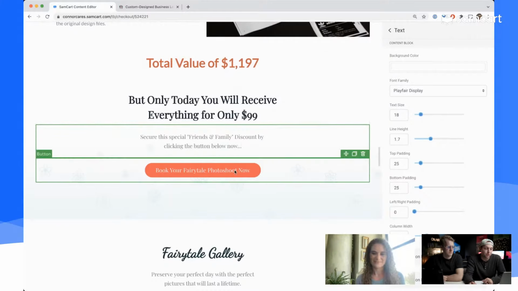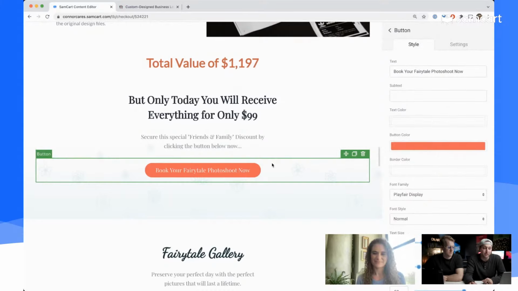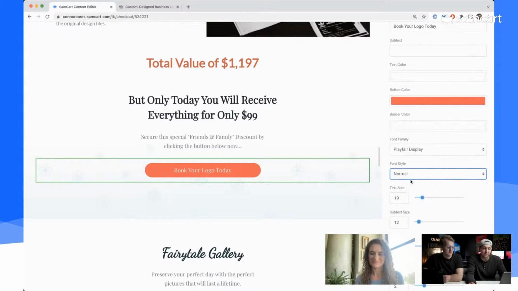The one thing I do want to do is I'm going to click on this button and change the text again, right? So I'm going to say, book your, what did I say above, right? Book your logo today. And we'll just have the buttons be kind of matchy. That sounds good to me. I could change the text size again if I wanted to. I'll change the font size and make it bold.